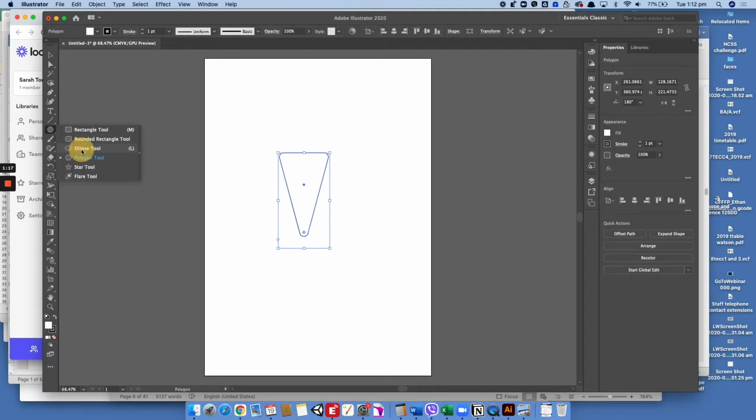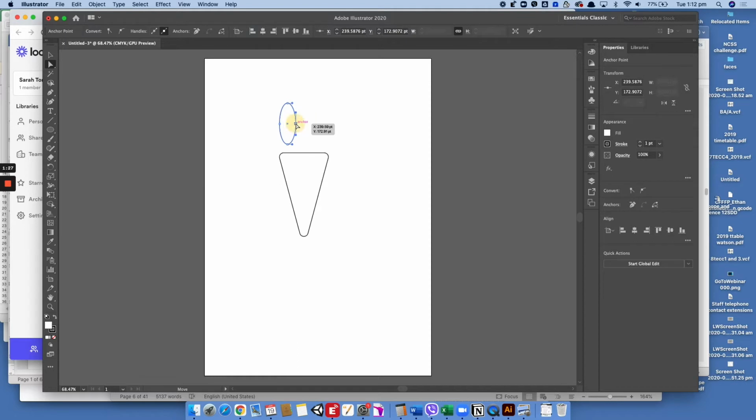Next, I've gone in and gotten the oval tool, and I'm drawing an oval like so. And I'm going to use the direct selection tool, which is the white arrow. And I'm going to click on those little dots, those little anchors, and adjust it a little bit to look more like a teardrop leaf shape.